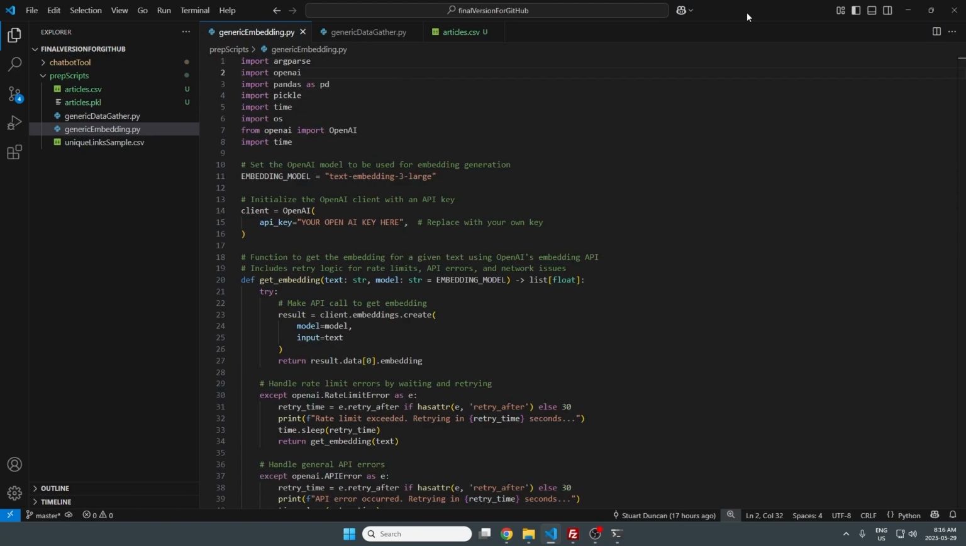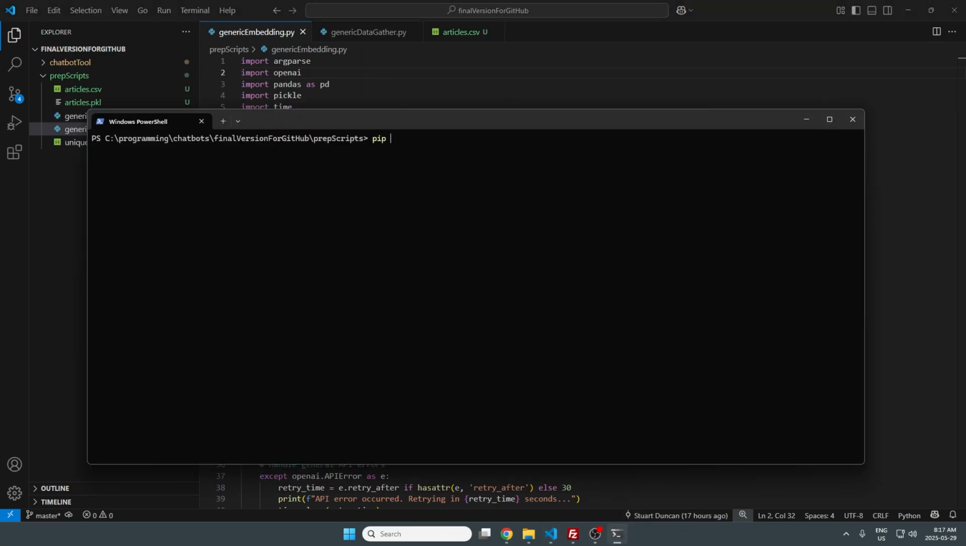The generic embedding.py file requires a couple of different external Python libraries. One is the pandas library, which we should already have installed as we needed it for the generic data gathering.py script. But if you haven't, do install it now. And then the other requirement will be the OpenAI Python library, which will allow our Python programming to interface with the OpenAI API. So if you haven't already installed it, go pip install openai, press enter.